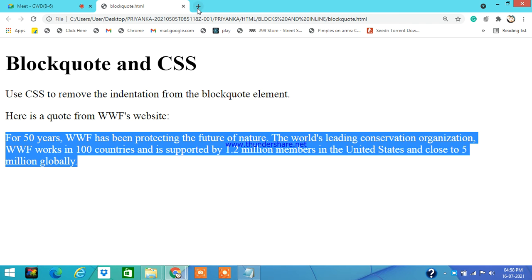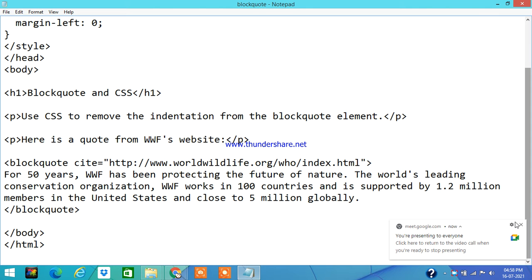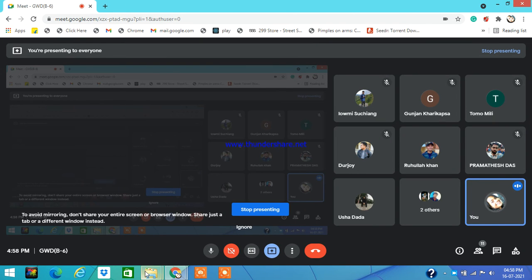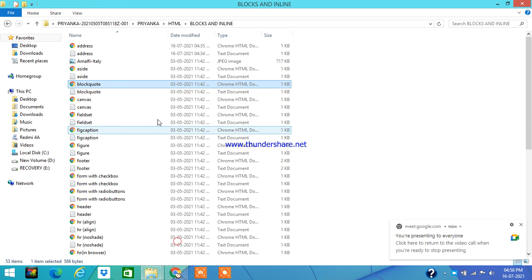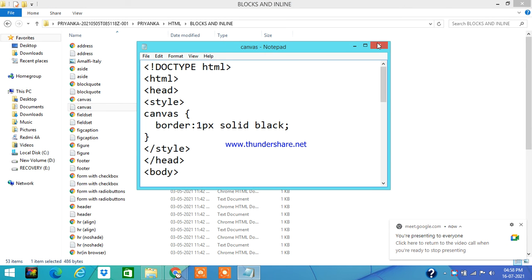Okay, it's a small element that you can use for writing some codes or something like that. Now moving to the next one. The next one is the canvas element.